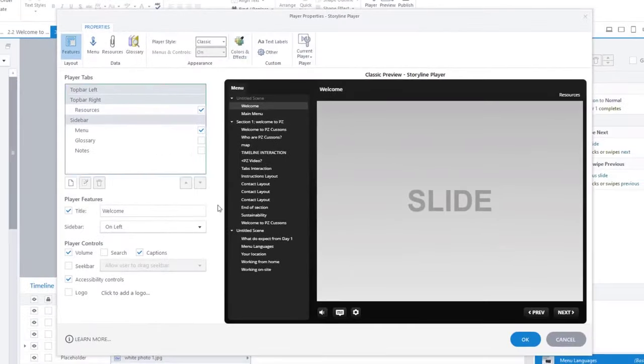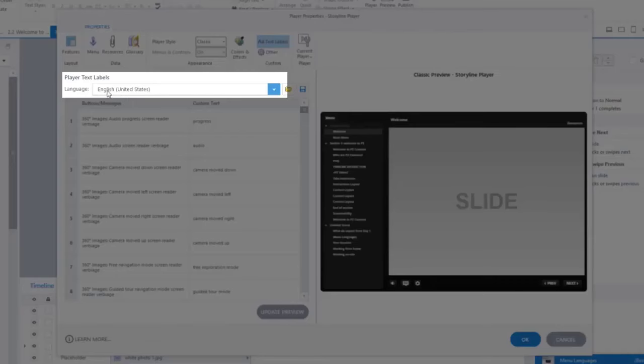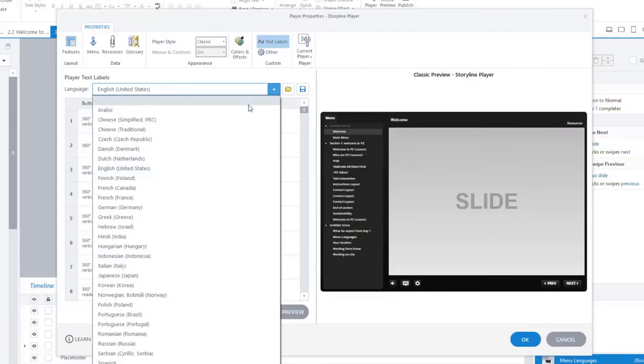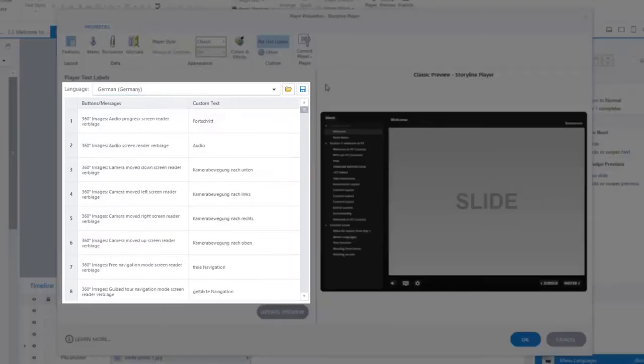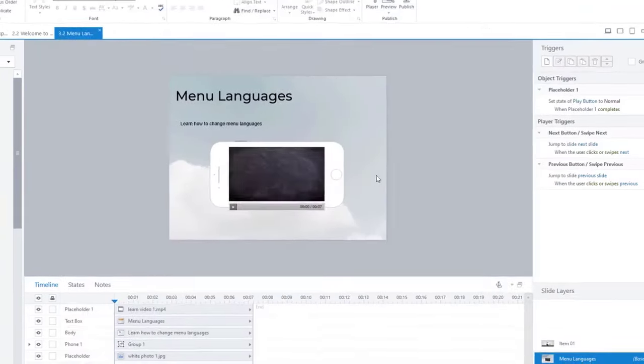Right, we're in Player, and then go to Text Labels. Click on Text Labels. You see the language here, it says English. What you need to do is change that. So pick the language that you want. We'll pick German. So we're now in German. Every time a little message comes up on the screen, or there's a message such as previous and next, it will now be in German rather than English. So all you need to do, once you've changed it, is press OK.